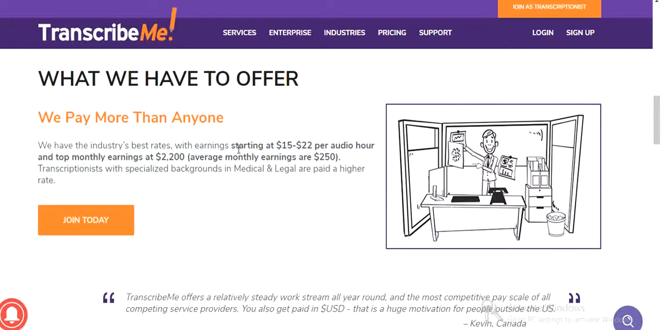We have the industry's best rates with earnings starting from $15 to $22 per audio hour and top monthly earnings at $2,200. Average monthly earnings at $250. As you can see, it's higher than the first one that we saw, Go Transcript. Transcriptionists with specialized backgrounds in medical and legal are paid a higher rate.